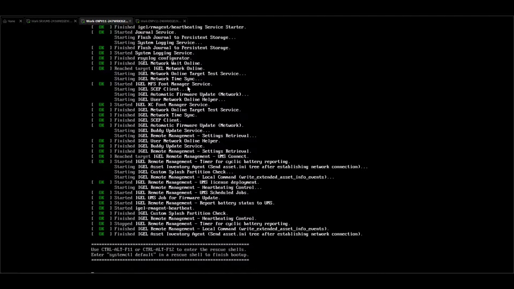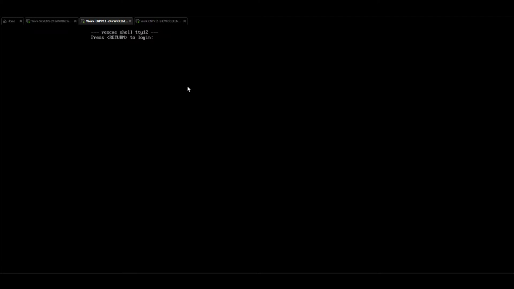So now you would have to press Ctrl-Alt and F1 to go back to the graphical user interface, or just press Ctrl-Alt and F12 to move from one rescue shell to another.